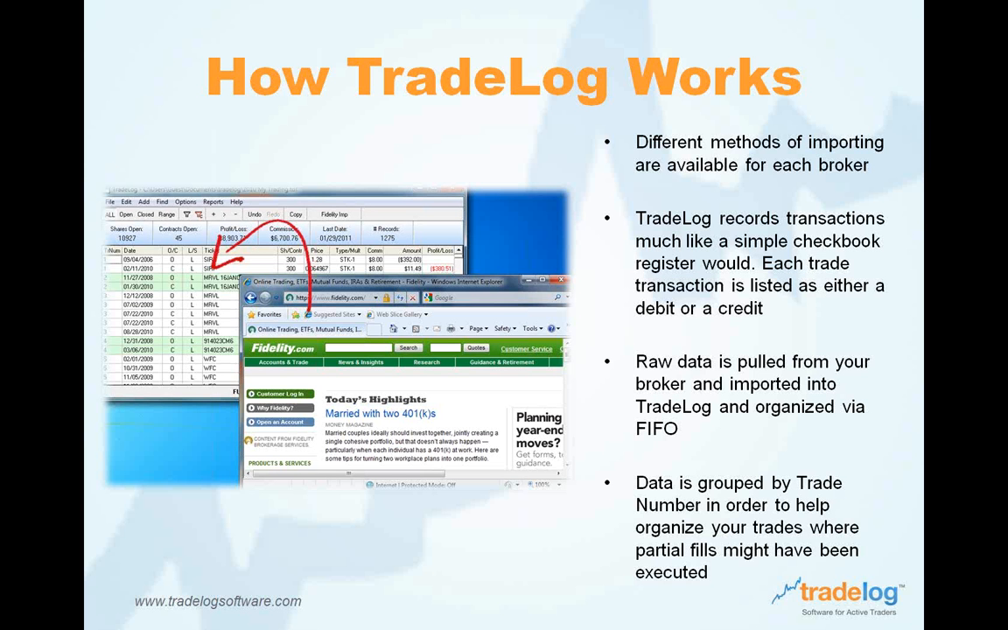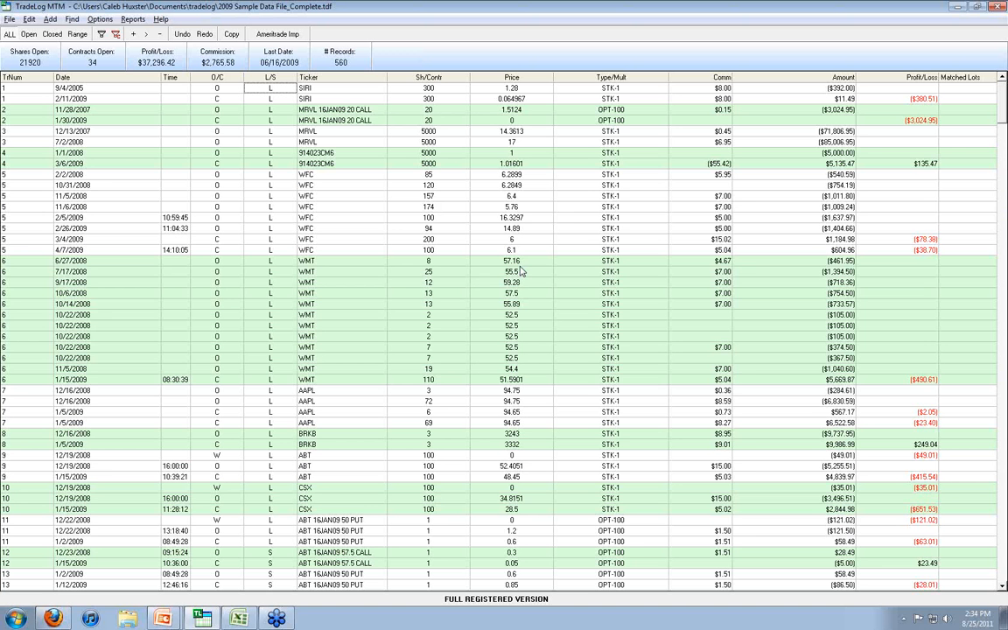Now data is also organized even further by what we call trade number. We know a lot of times when you're trading securities, it's not as simple as buy 10, sell 10. Sometimes you'll have partial fills. The broker might break that down. If you purchase 500 shares and then sell them, it might be broken down into sell 100, sell 100, sell 300 to satisfy that order. So what we do here in TradeLog is we organize those into what we call trade numbers, and I'll show you what I'm talking about here.